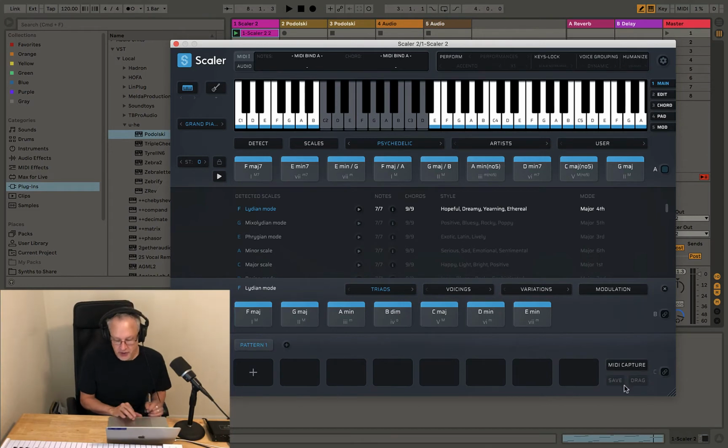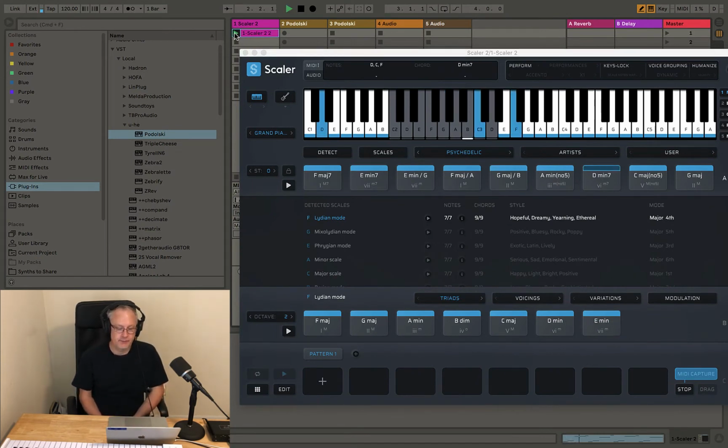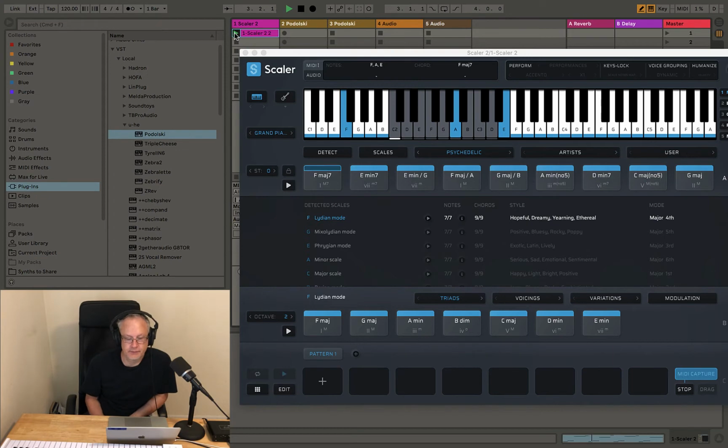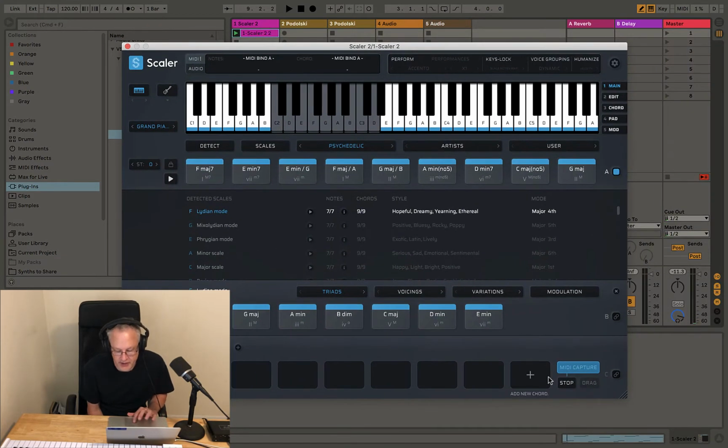So, I'm going to go ahead and select MIDI Capture. And let's go ahead and play our little chord progression. All right, that's all we need. Let's go ahead and hit stop.